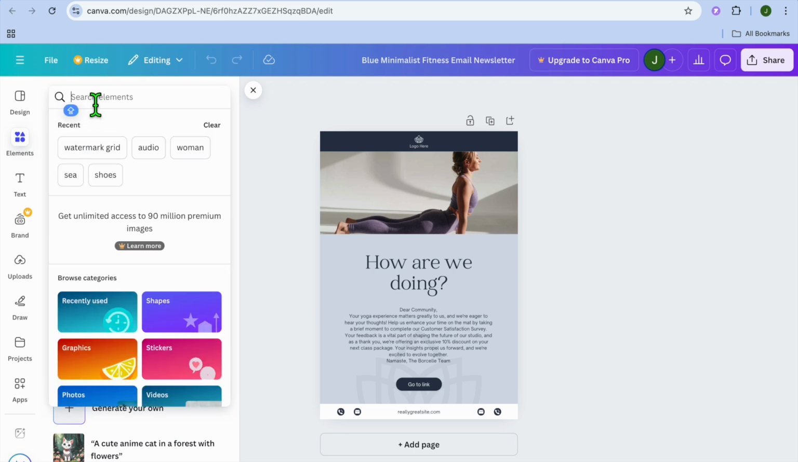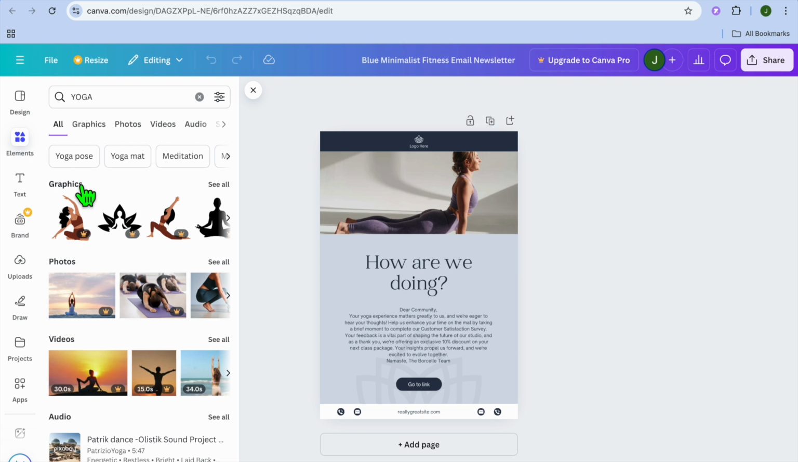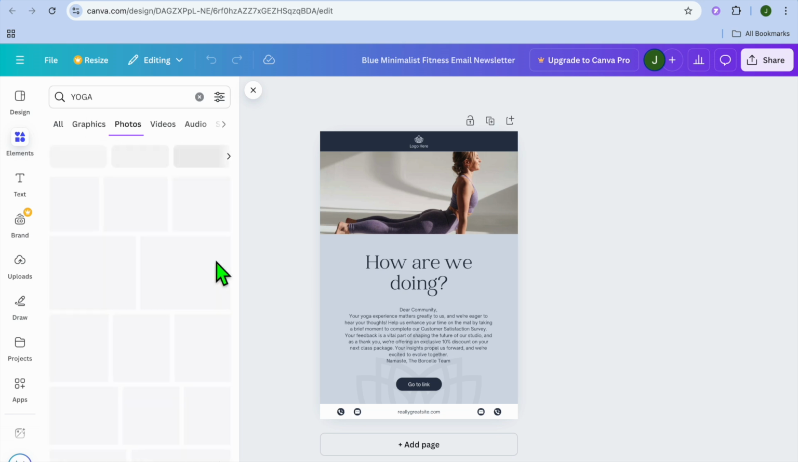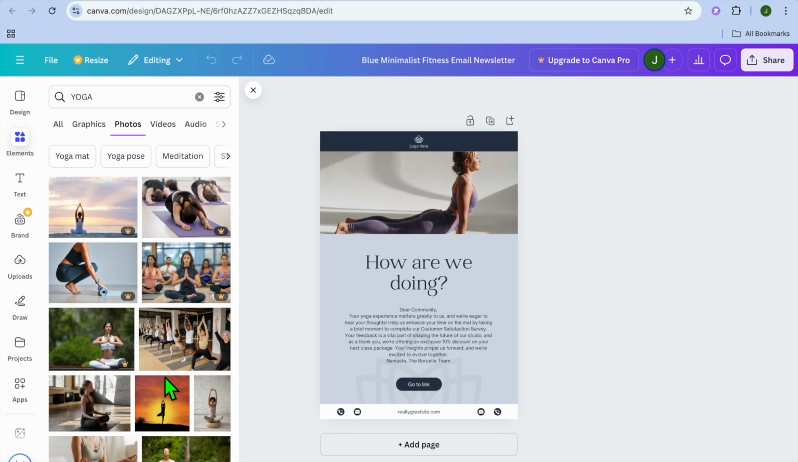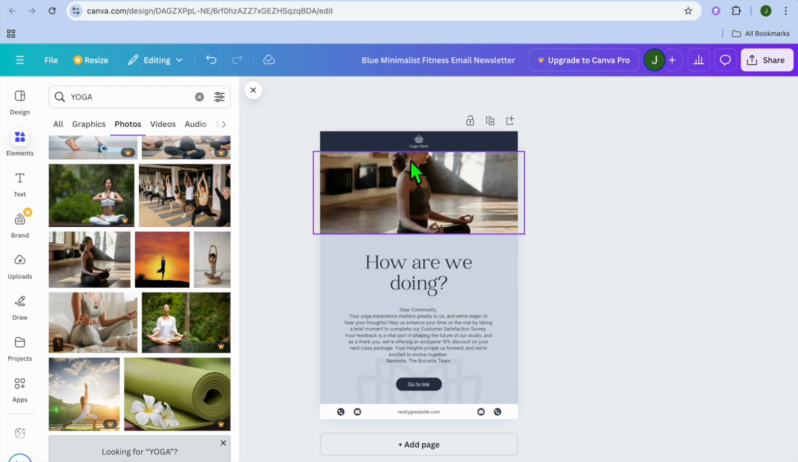So I could go over to the left-hand menu option, tap on elements, and then from there, for example, I'll type in yoga, and I could change the image to any one of these pictures right here. So I could tap on photos, and then I could just drag and replace it with a photo. So let's say, for example, this one. After doing that, you could also add in your logo right there.